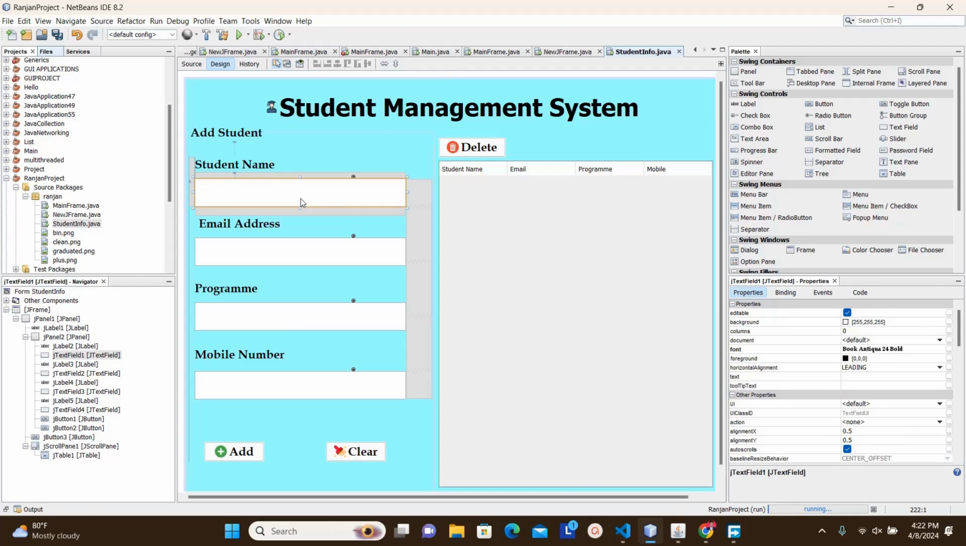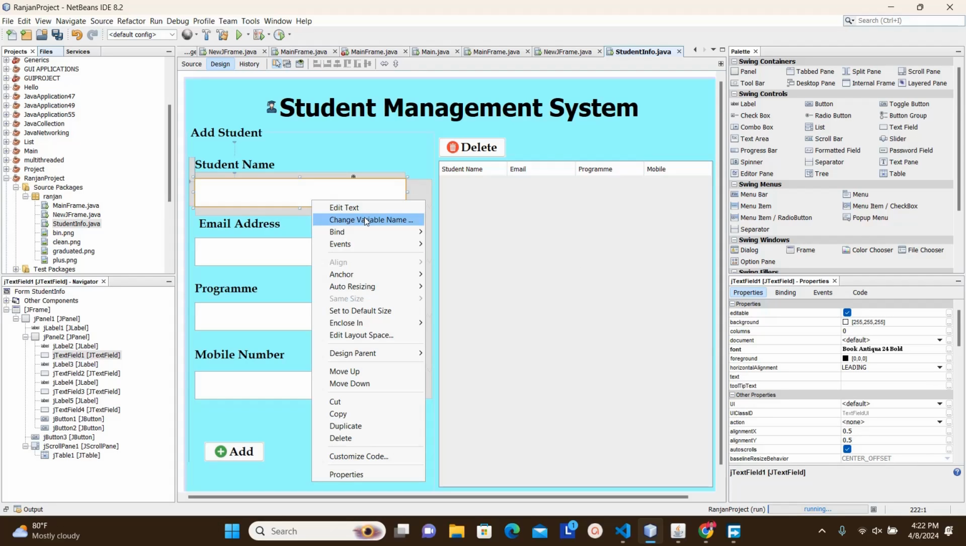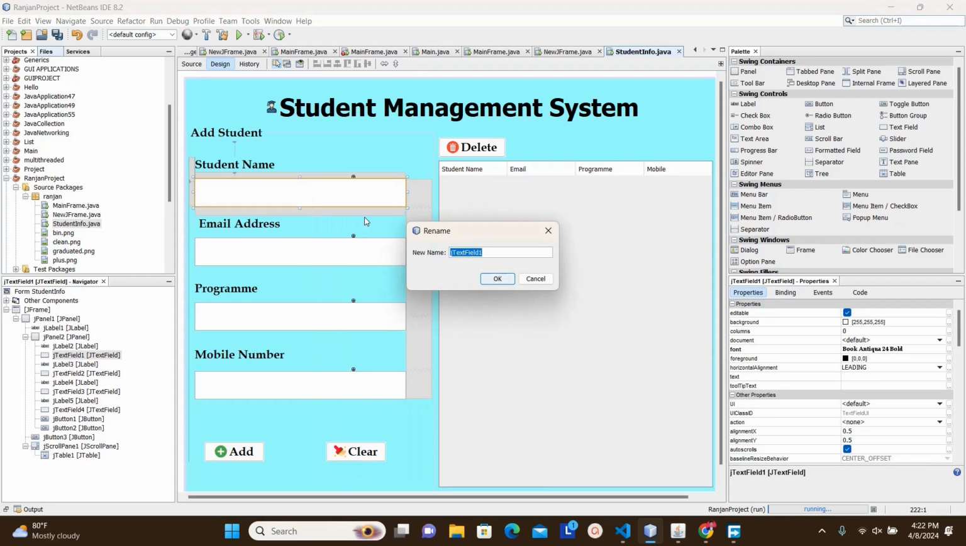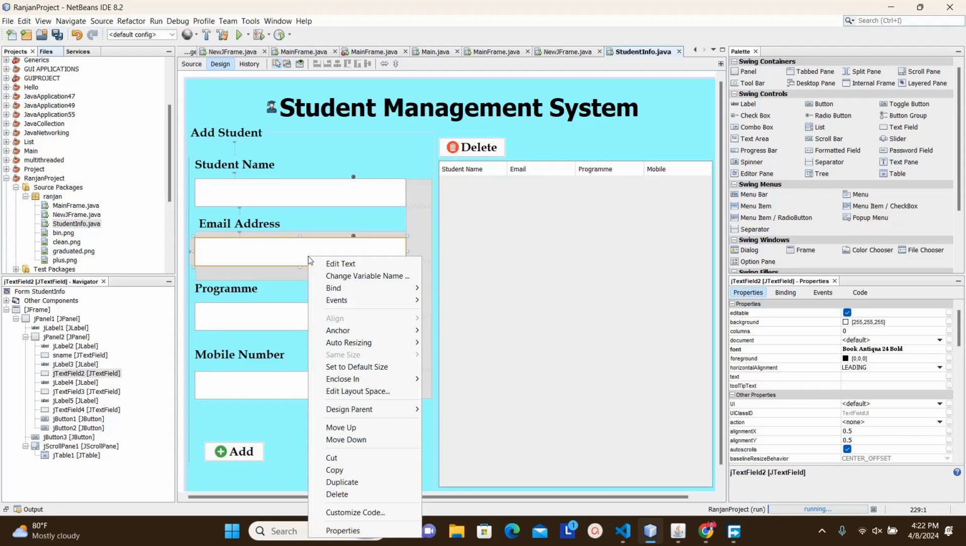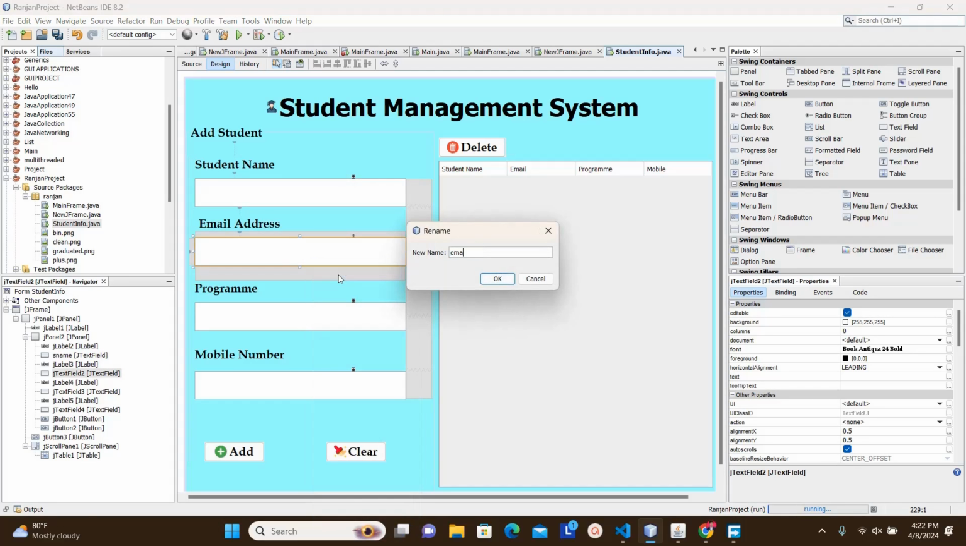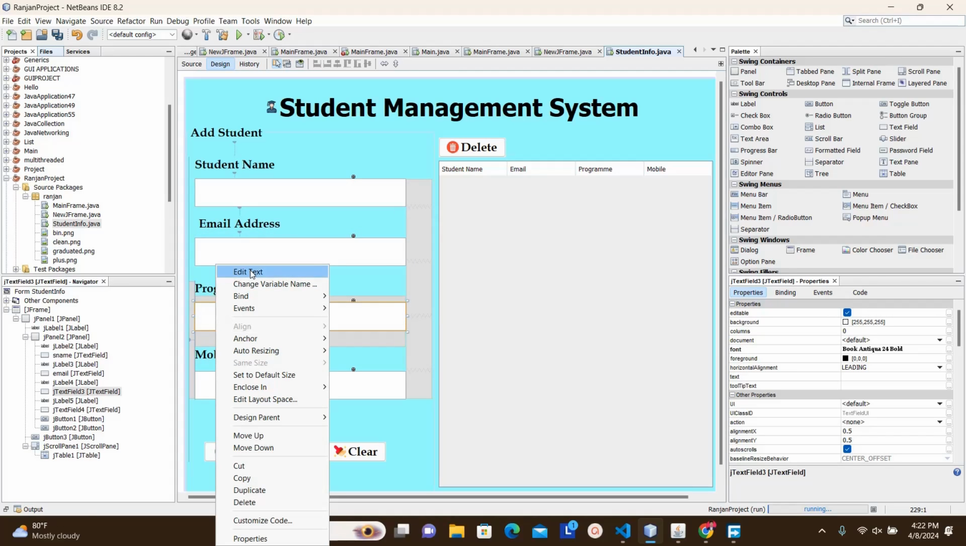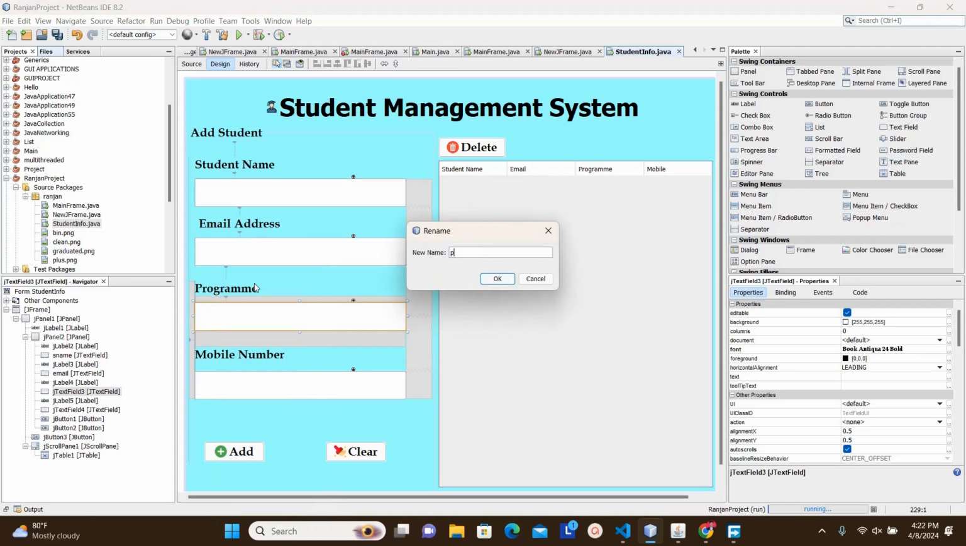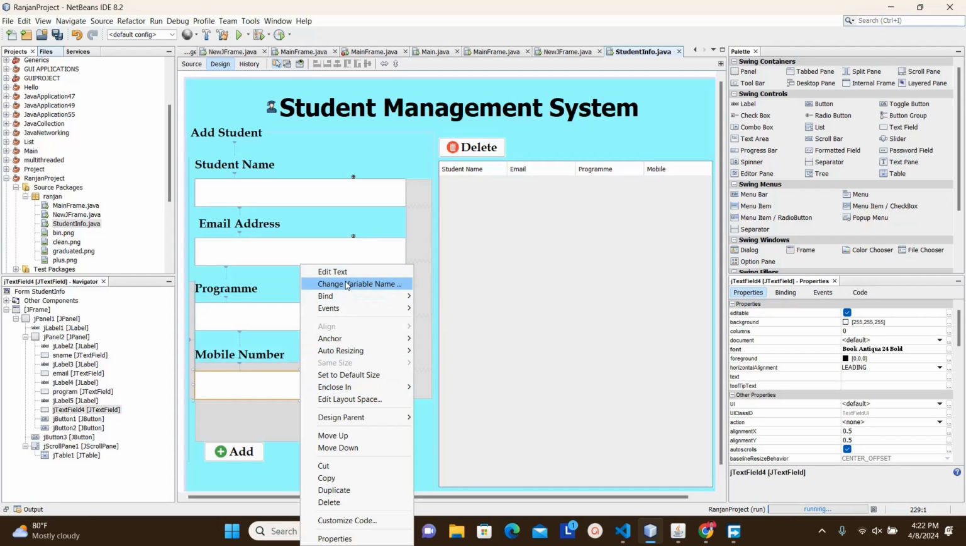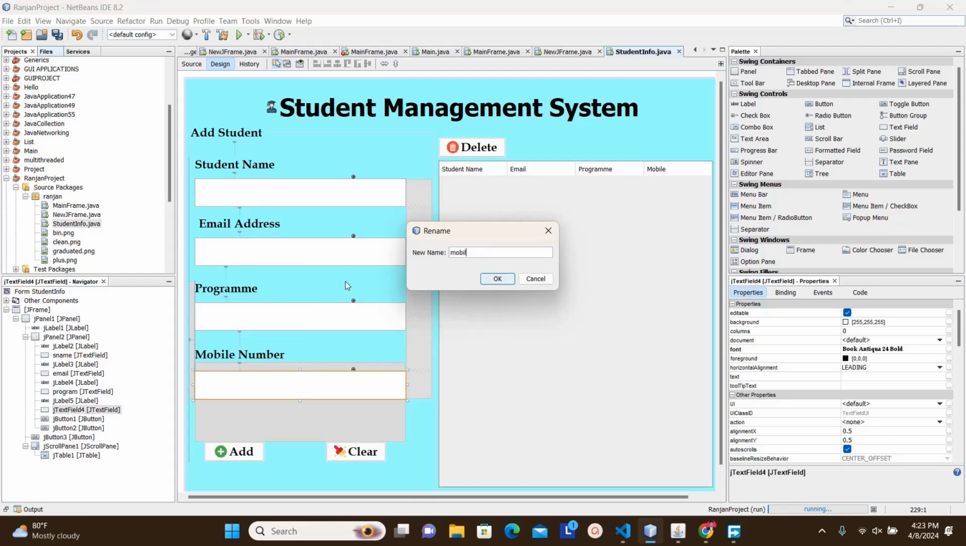First, I want to create a variable for each field. I'm going to right click, change variable name. For the student name, I'm going to say yesName. For email address, the variable name is email. For the program, the variable name is program. Mobile number, variable name is, let's say, mobile.